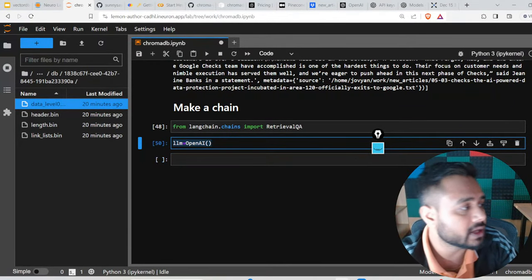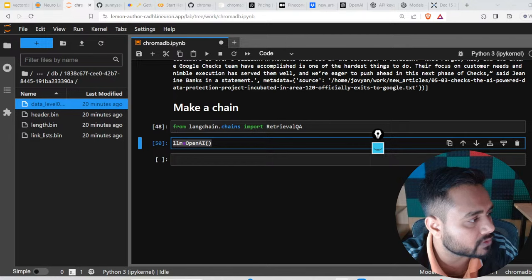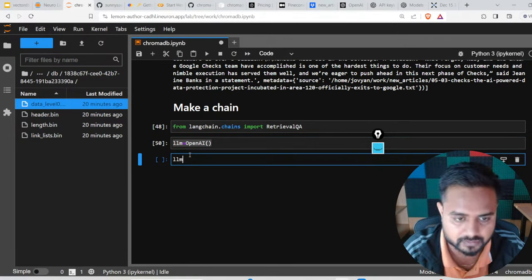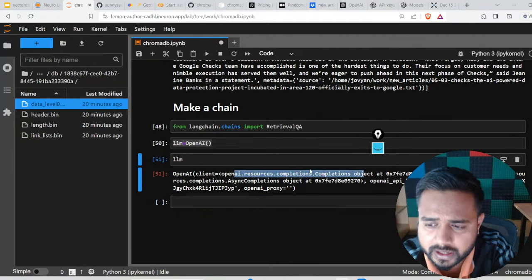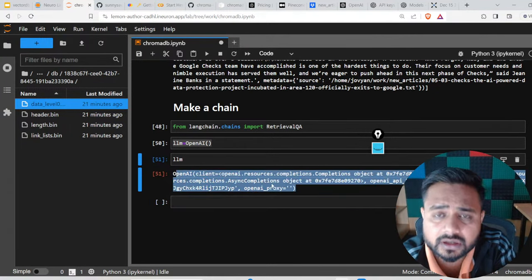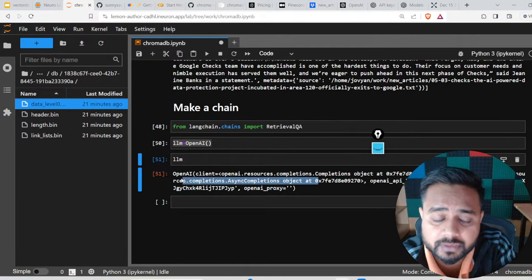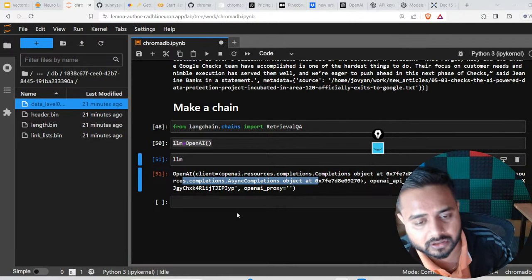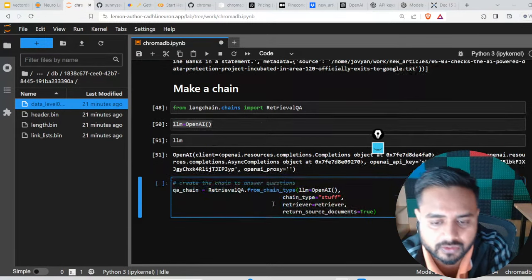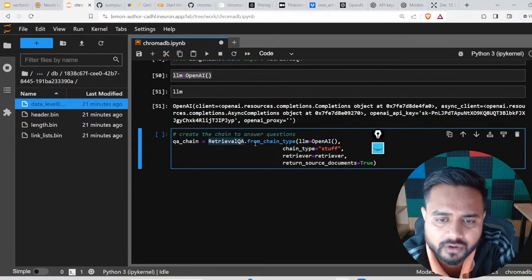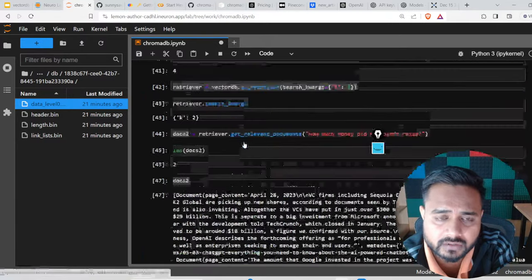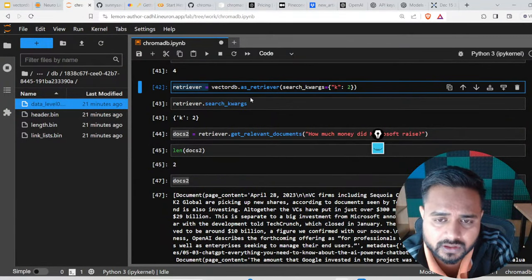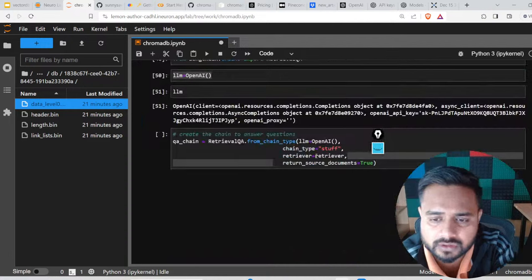Or first of all, let me run it. Here I have written a couple of things. So let me show you the LLM first. See, we are going to call the OpenAI API, and by default we have the GPT model. Got it? Now, what I'm going to do here, I'm going to create a chain by using this particular method. So RetrievalQA from chain type. So the LLM is the OpenAI model, and here we have a retriever object. Retriever is there, this one. Okay, retriever is there, and here you will find the document.